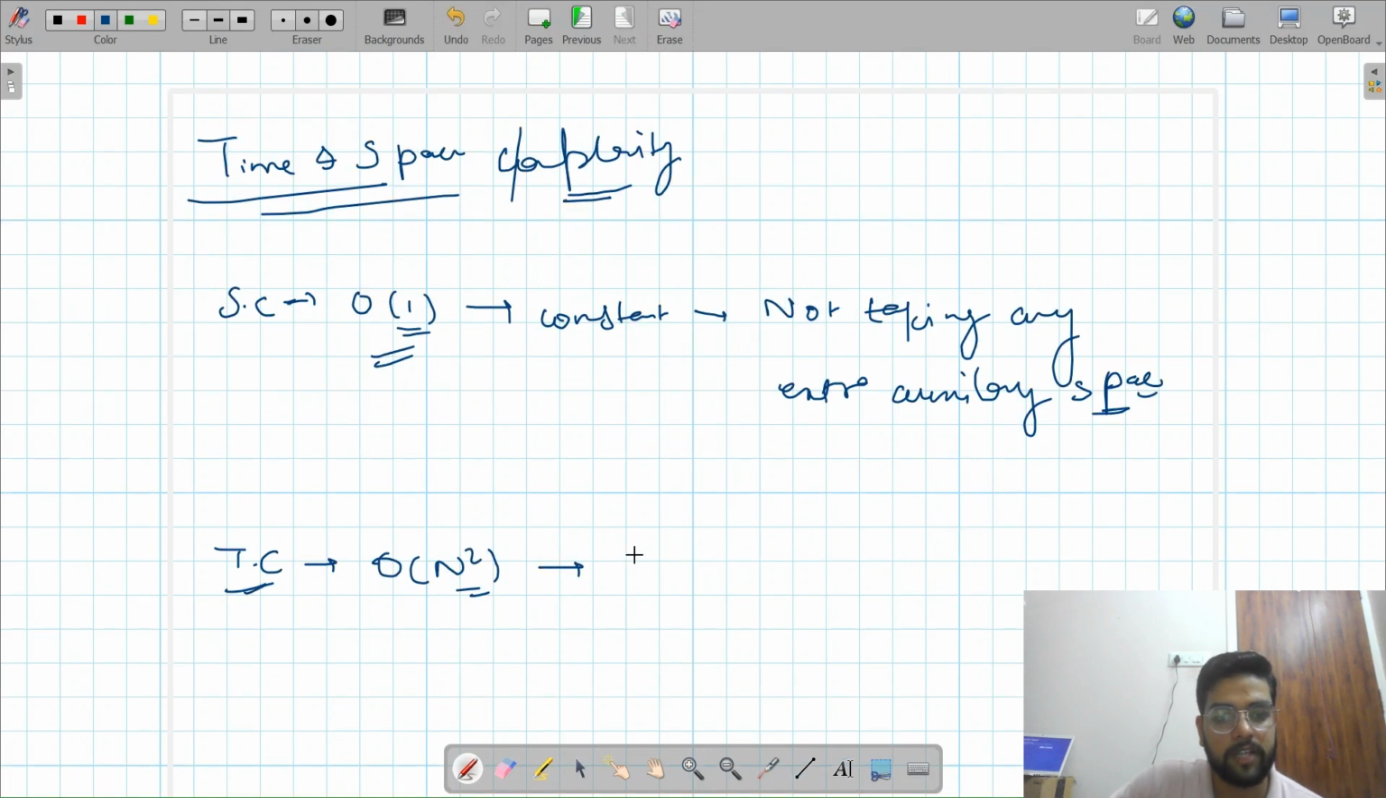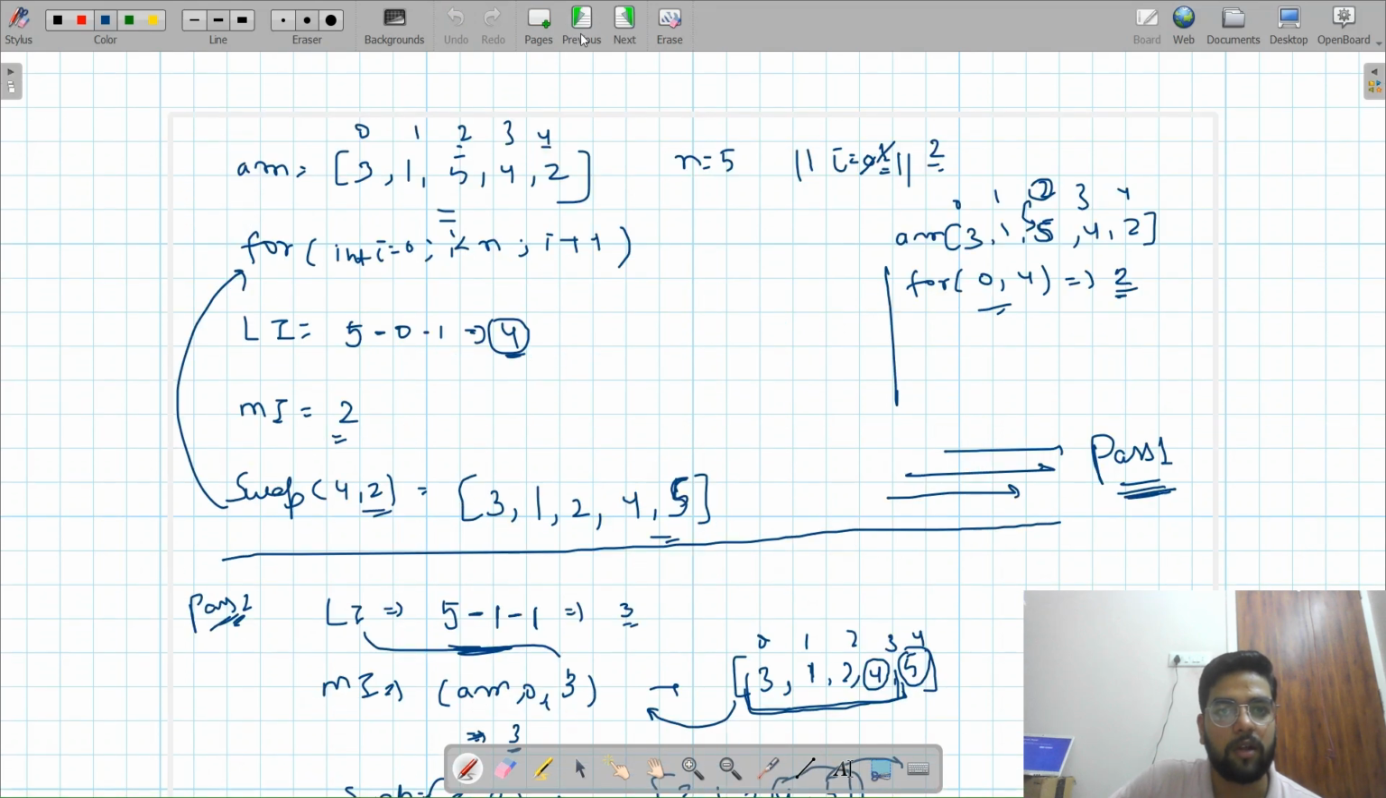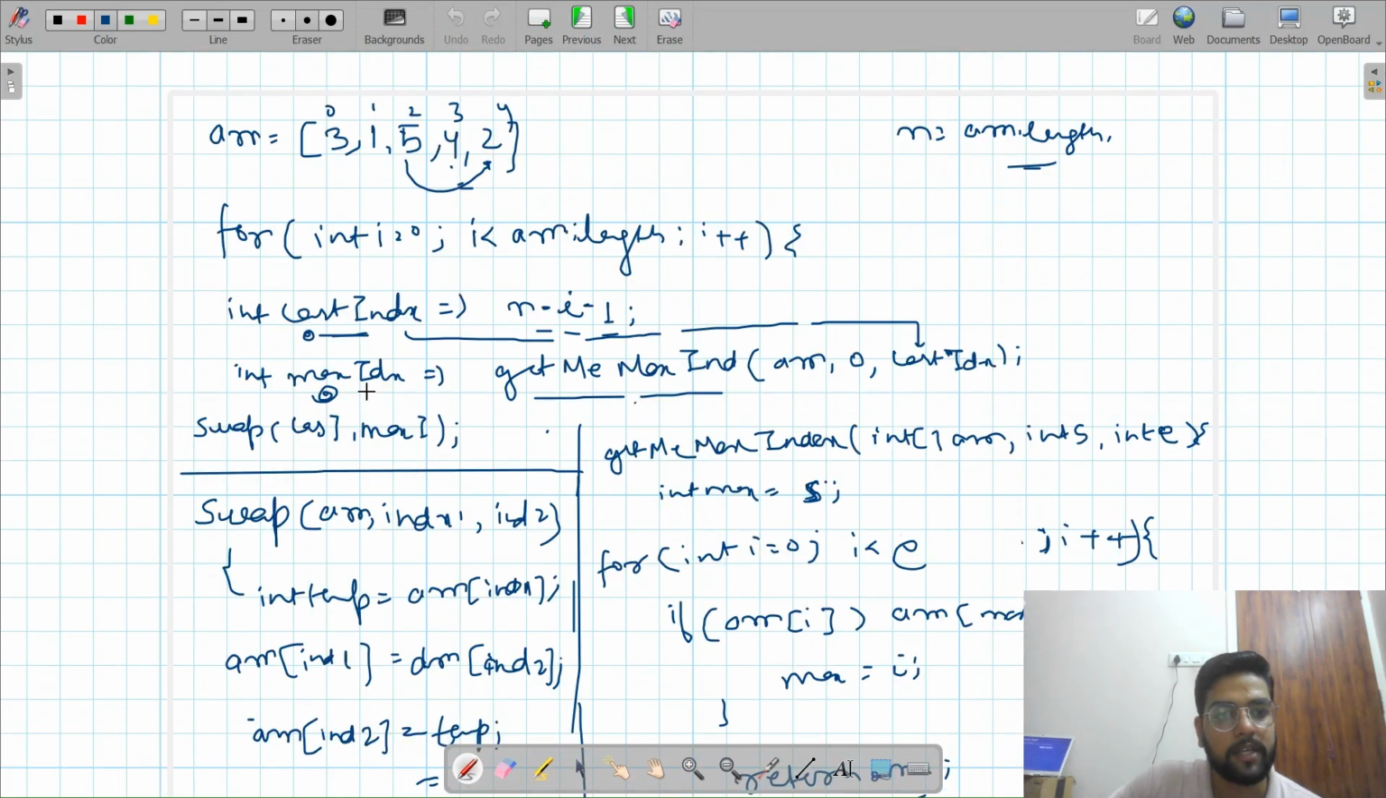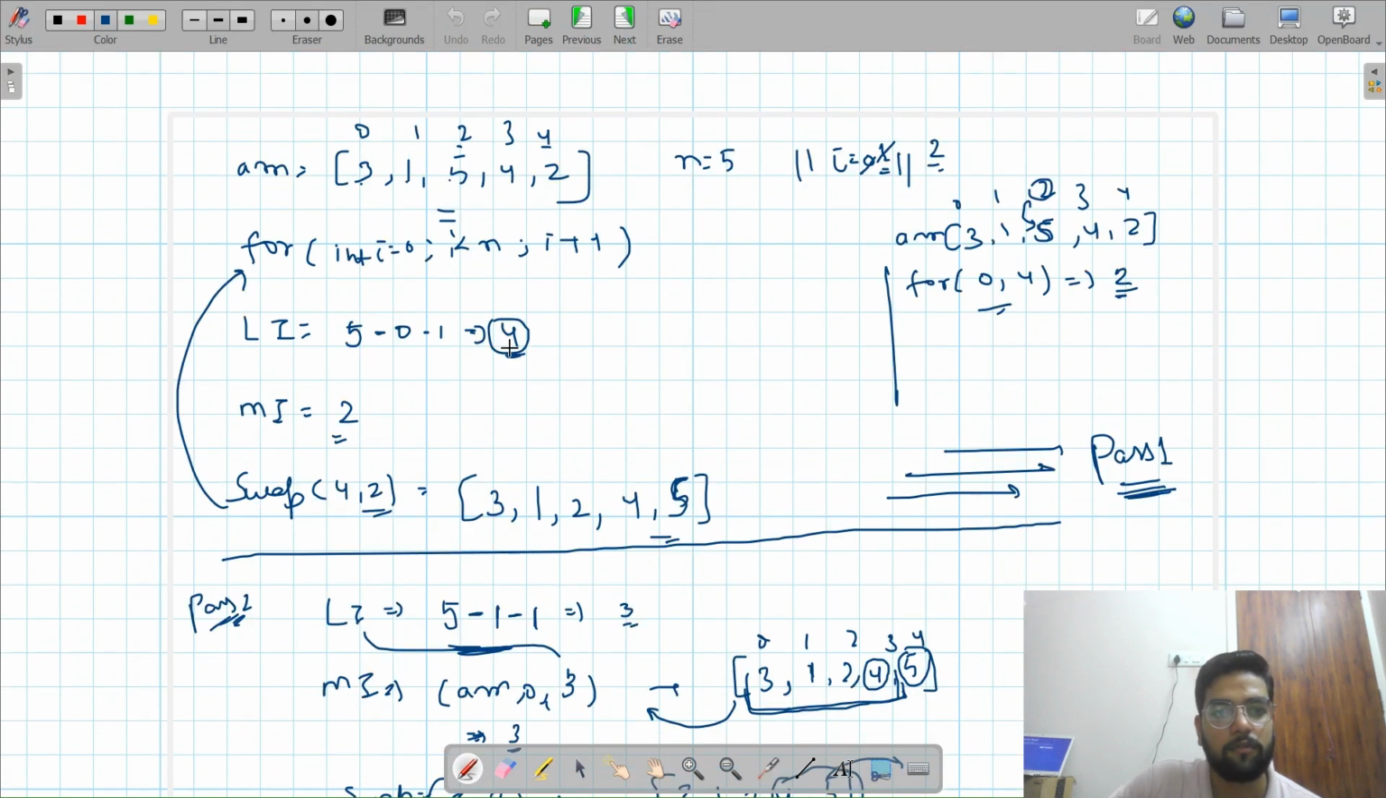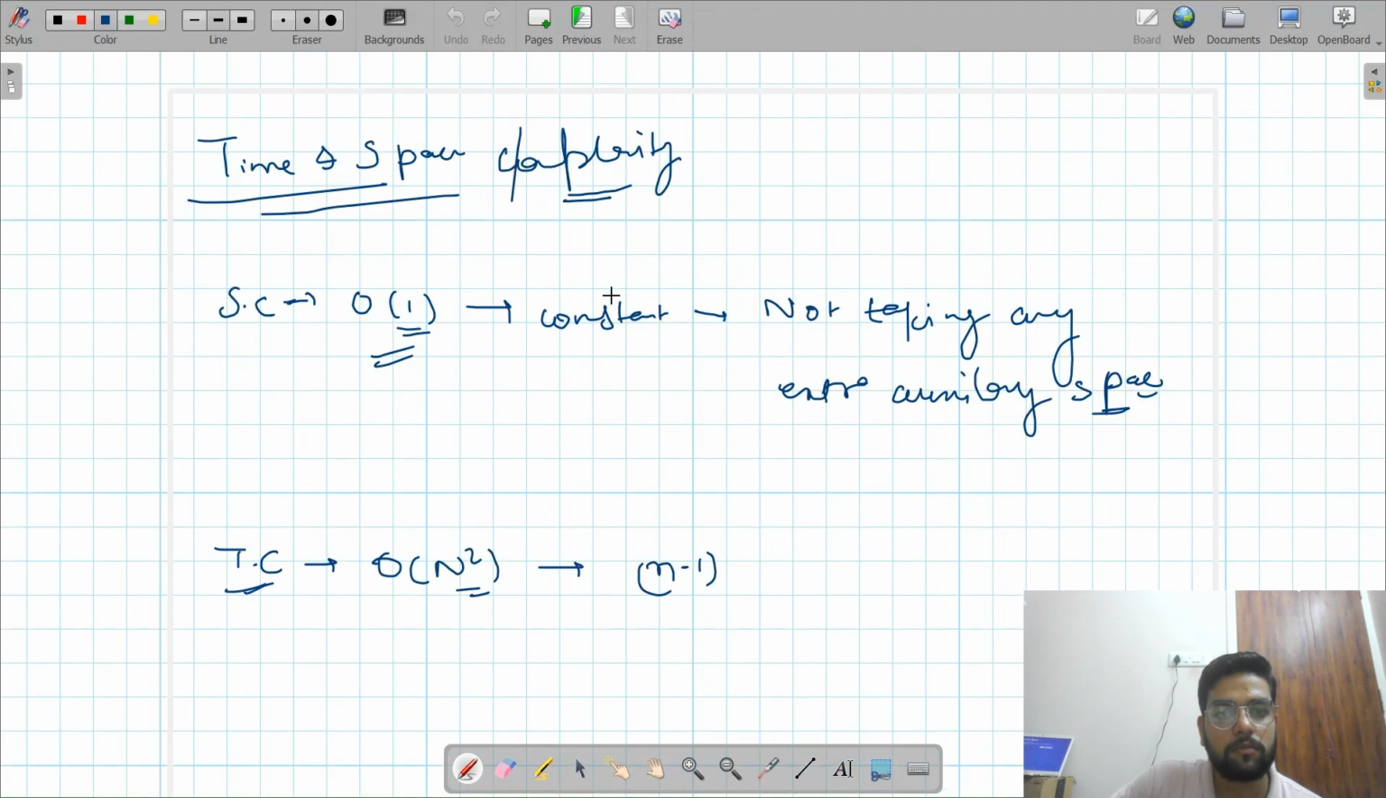So what is your statement? In the first pass you have checked n minus 1 array, n minus 1 iterations. See 0, 1, 2, 3, 4. What is the last index? 4. So till 4 you have checked to find the maximum index. You need to calculate the maximum index, right? The start and end index are 0 and the last index. The last index is 4, that means 0 till 4 you have checked, and 4 is n minus 1. So initially you have done n minus 1 iterations.